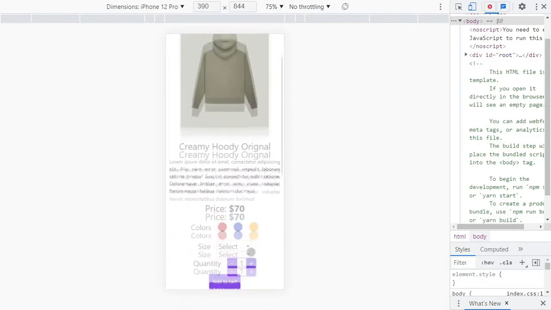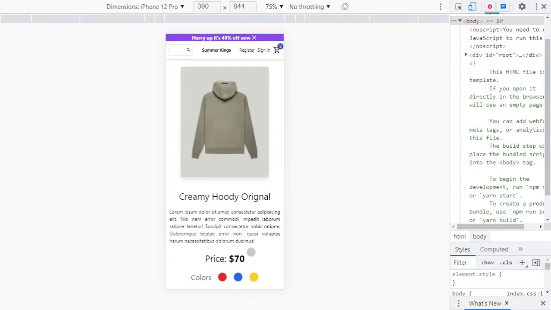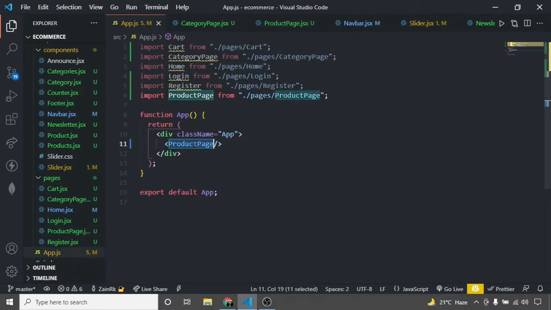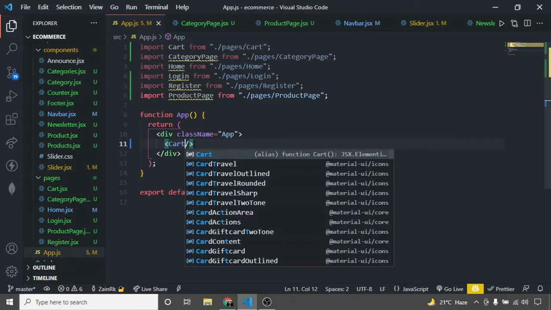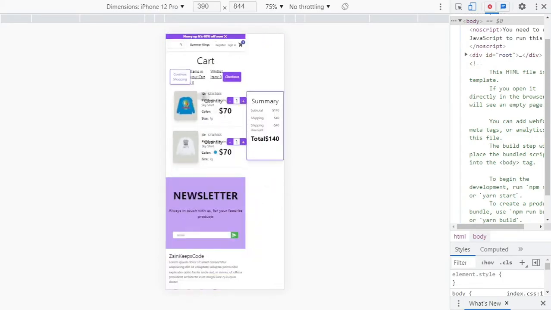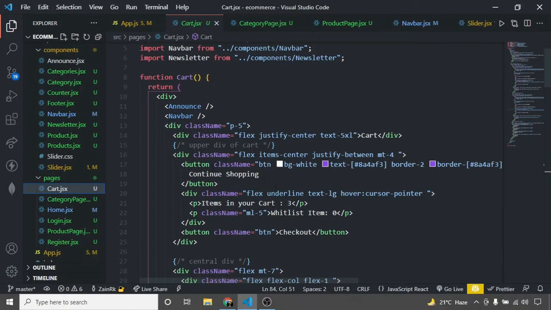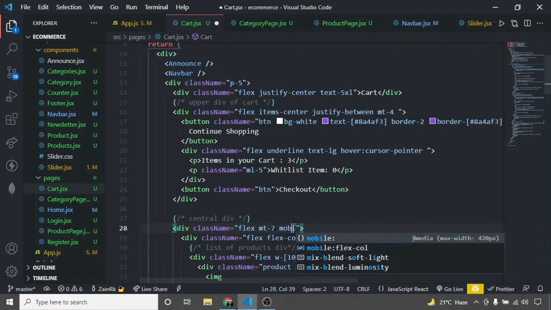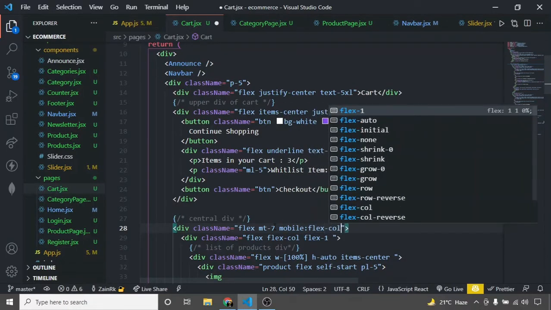So it's time to move on to the next page, which is our cart page. Let's add the cart page in app.js like this. Okay, so there is a lot of stuff to change. First of all, I will make this div a flex column, so the summary will appear just below our products list. Here in the cart page, for this div, I am making on mobile, make its flex as column.